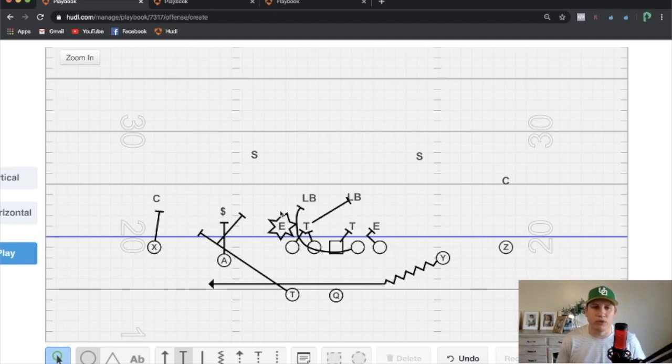We do fast motion in the pass game. We also run sweep to them, but now we're making it a read by looking at this play side defensive end. So our quarterback has the option to either give it to Y, who's going to try to stretch the field horizontally. If he doesn't get that read, then our quarterback is going to rip that ball.